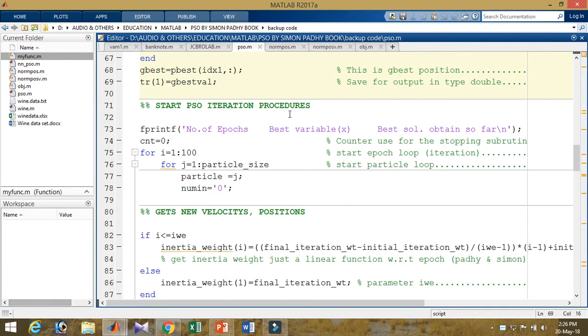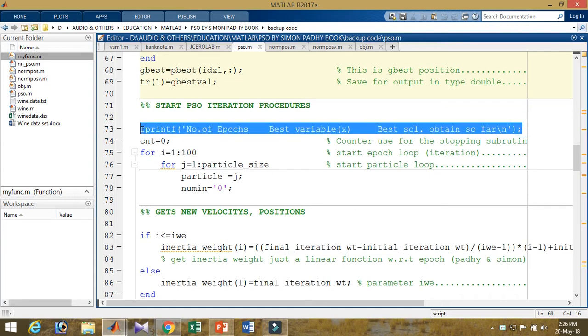Then start the PSO iterations process. Now we need to start the iteration process of the particle swarm optimization. And how many times do we iterate? 100 times, as we declared before. So if print, coming to the sections later.